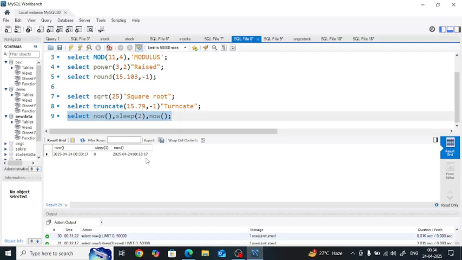So let's round up all the previous discussion. What are functions? A function is a special type of predefined command set that performs some operation and returns a single value. SQL functions can be categorized into single row functions and multiple row functions.